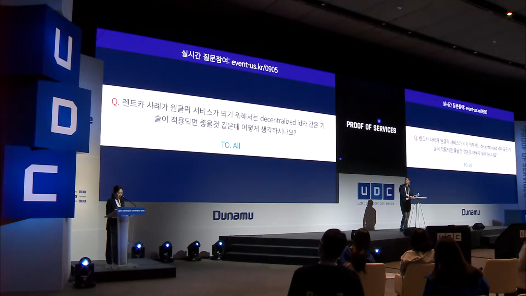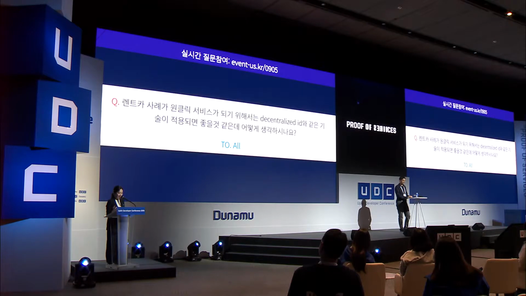Okay, and the next question is, to make a one-click service in rental car service, I believe such technology as decentralized ID can be a good solution to be applied.